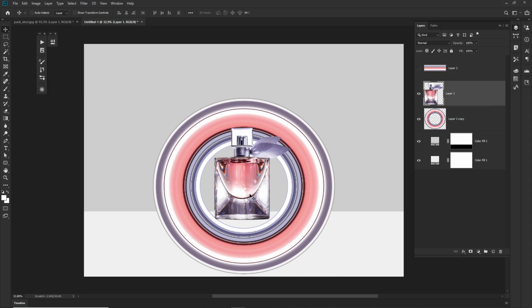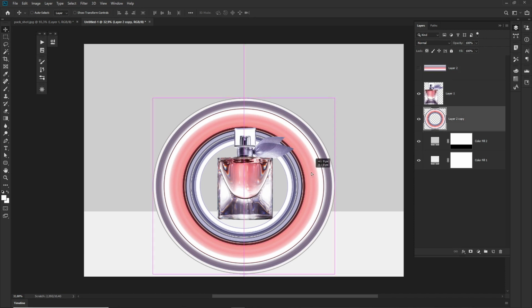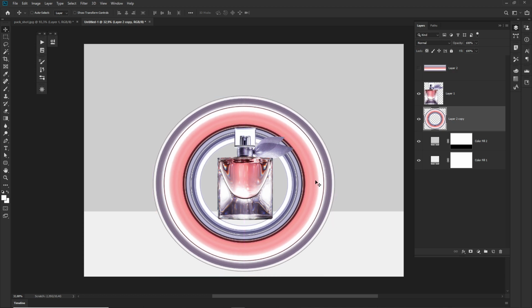We can adjust the place of the bottle because it seems that it's not really in the center. So I hold Control and just pick my element to move it a little bit. Yeah, I'm sure that this one is on the center. When you move it, you have guidelines that tell you it's on the center here. So now what I need to do is make it a little bit bigger.